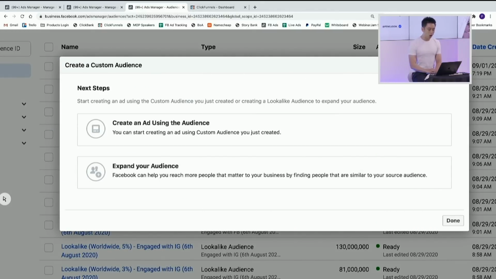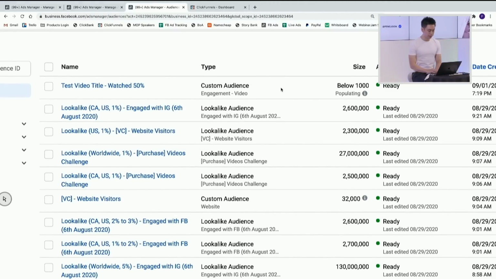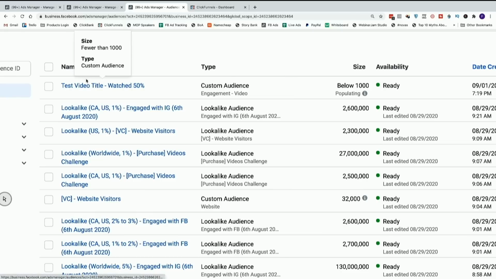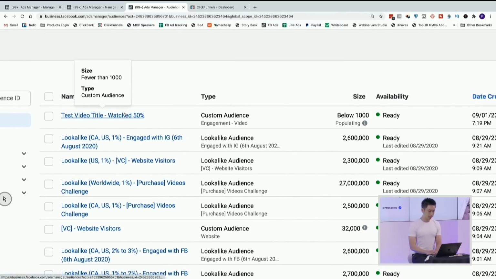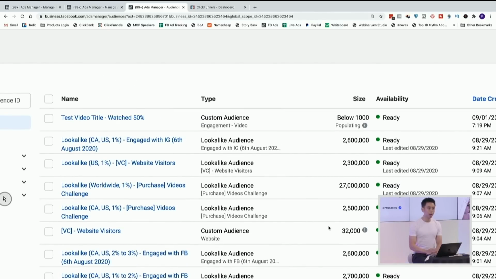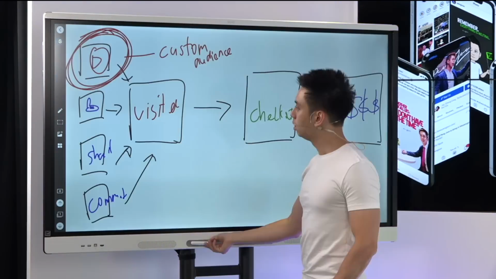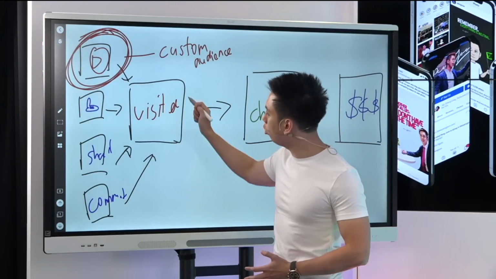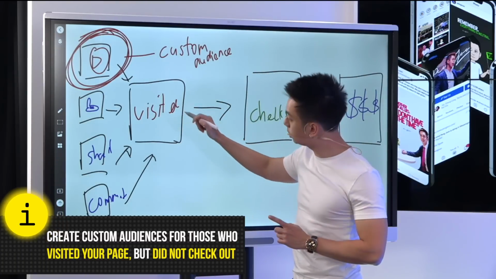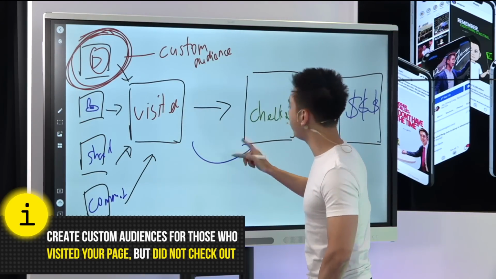So now all I've done is I am now able to retarget the people. This usually might take a while for the actual size to appear, but as you can see, I've got all these different custom audiences in my account. That is step number 1, creating a custom audience of people that has watched your stuff. Now if you go back and look at this next piece, the next thing we want to do is also create custom audiences of people who have been to our page but didn't go to that next step.